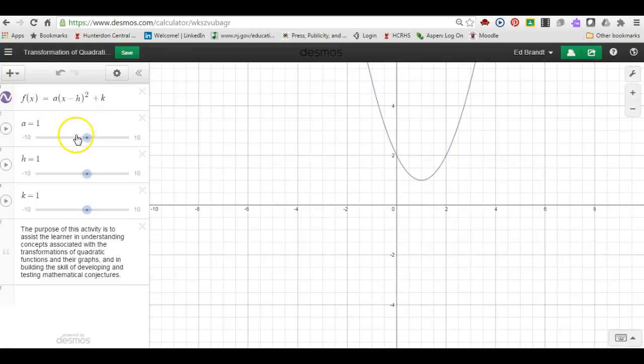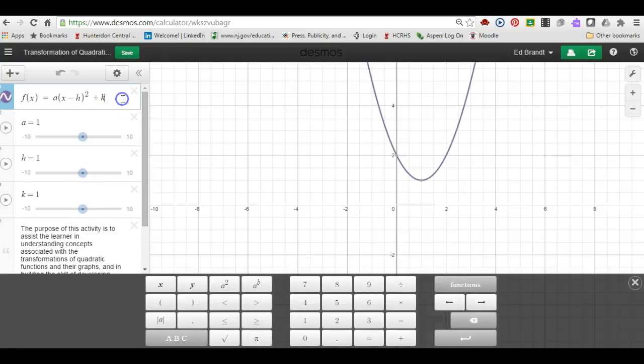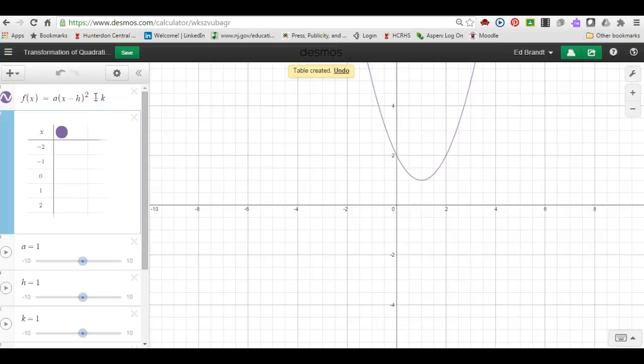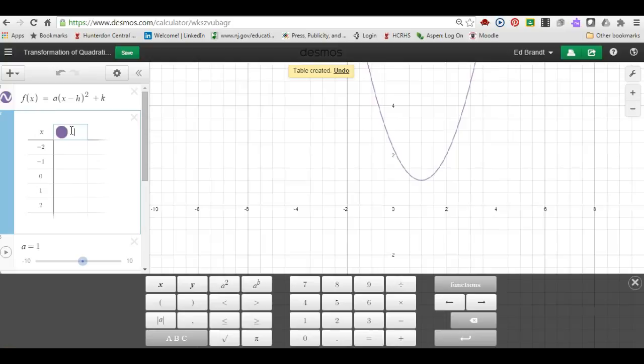And as you can see now, we have a slider for each of the variables, and we also have a graph. Right now, this graph is set up symbolizing a equal to 1, h equal to 1, and k equal to 1 in this function. The second step is to set up our table. So I'm going to put the cursor inside the box where our function is. Up in this edit list, you notice it gives us the ability to convert to a table. I'm going to select table, and inside this table, I'm going to type in f of x.